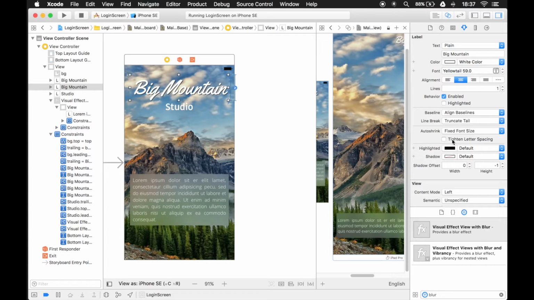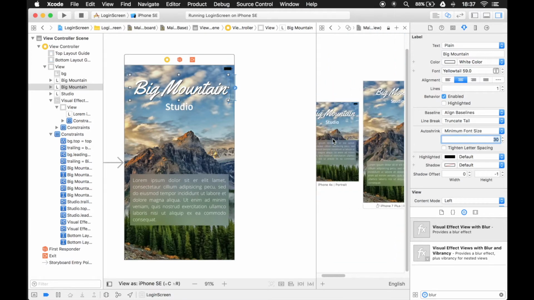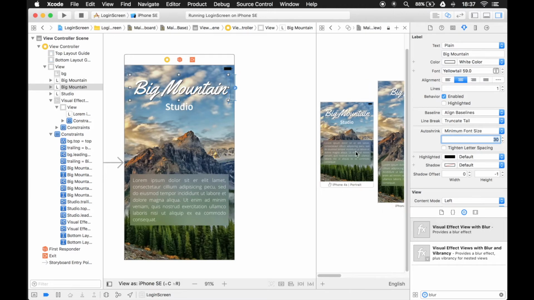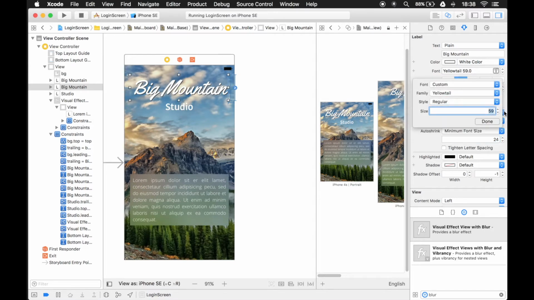Let me show you. So we're going to change this to minimum font size. And this number right here, this is the smallest number you want for your smallest device. So 24 is fine. It doesn't really seem to change that much. Now let's go and change this to an even bigger size. Let's make it like 120.